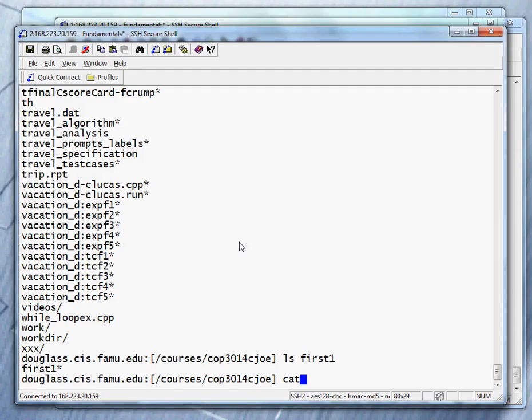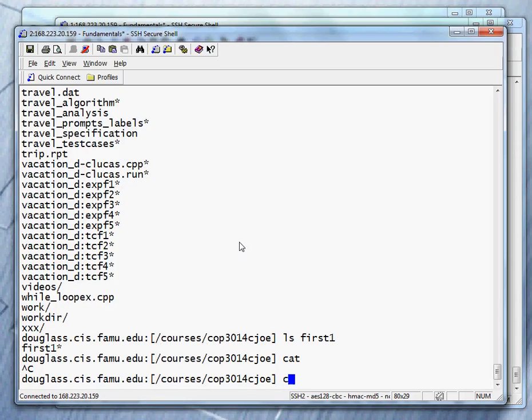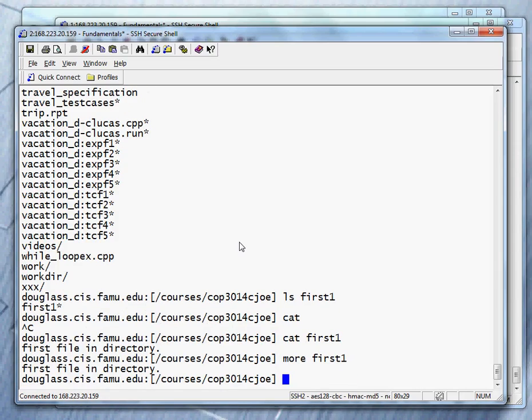Cat means catenate. In short, it really means display the content of a file on the screen, the whole thing. Of course, if I say cat, I must give a file name. So cat first 1, and it shows you what's inside. I can also do more first 1. And more is more intelligent because if you have a large file, it will not show you all of it. It will show you the file one screen at a time. The same thing that happens when you do a repository command, cpm view. You don't see everything at once.